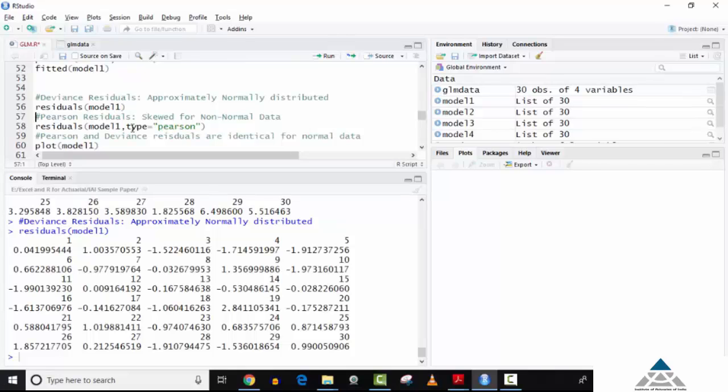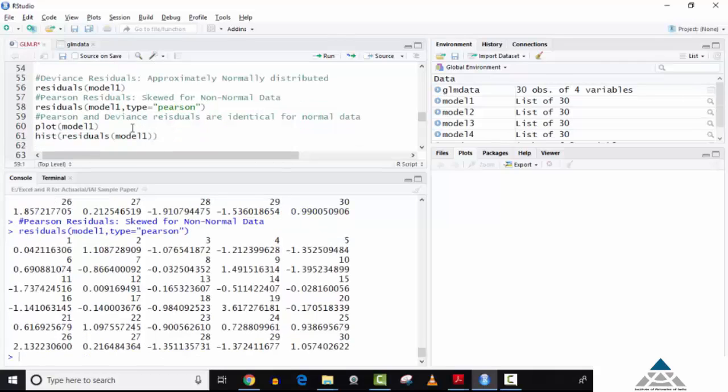Residuals can be calculated in terms of Pearson residuals or deviance residuals. When we calculate the Pearson residuals, we write type equal to Pearson. Even if you don't write it, by default R will give you Pearson. Clear? Pearson residuals are skewed for non-normal data, whereas Pearson and deviance residuals are both identical for normal data. Clear?